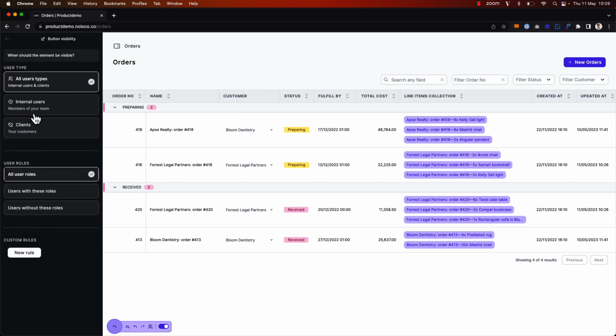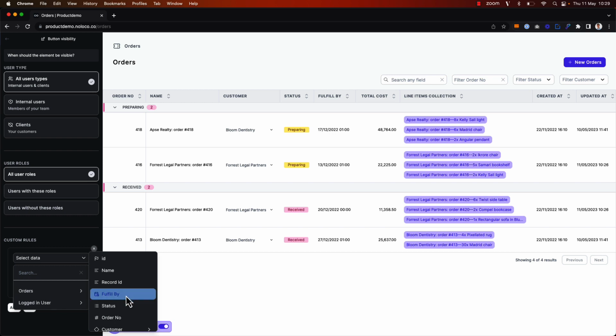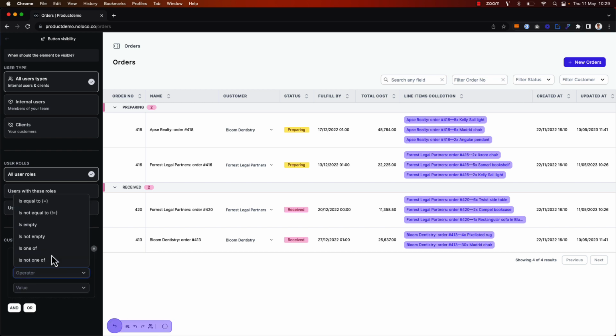And I'm going to set some visibility rules as well. So as opposed to only showing this action button to particular users, I only want the button to be visible when the order is in a received state, kind of like this add order line items button here as well. So I'm going to set a new rule that I only want the button to be visible when the status is equal to received. Perfect.